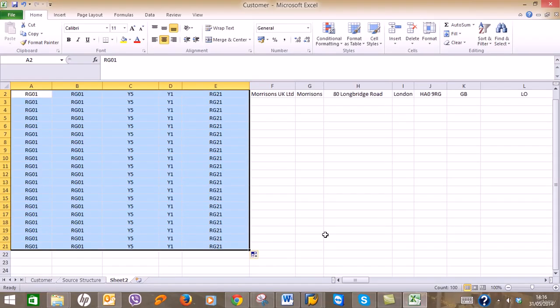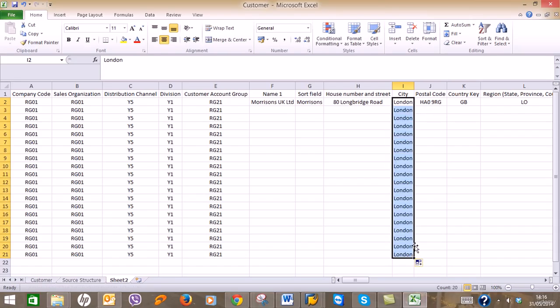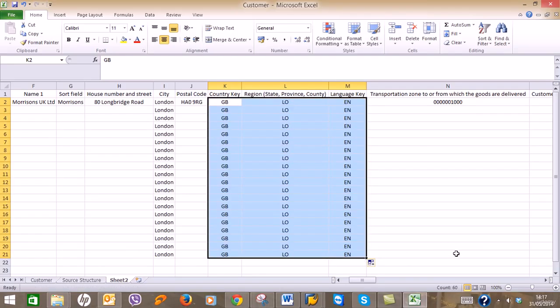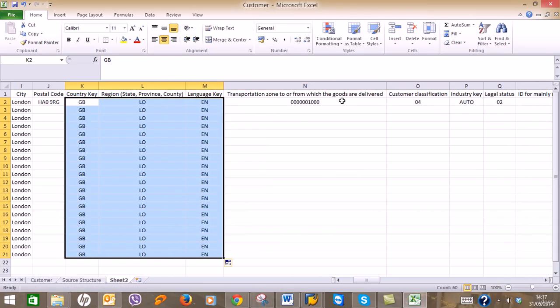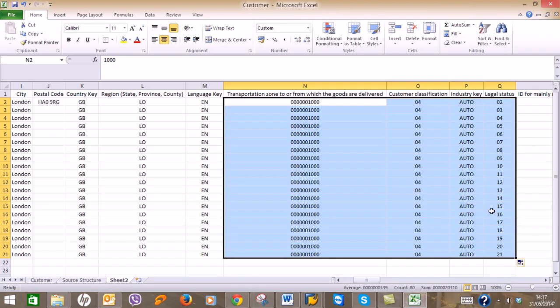Copy cells. The name of the customer will be different, sort field will be different, address will be different. City, let's say city will be the same as well. Yeah, you can change the city as well, Birmingham, Manchester. Logic is the same. Postal code different, country will be the same, region will be the same. Transportation will be the same. Industry key, you can change industry key as well. Every customer it can be different.